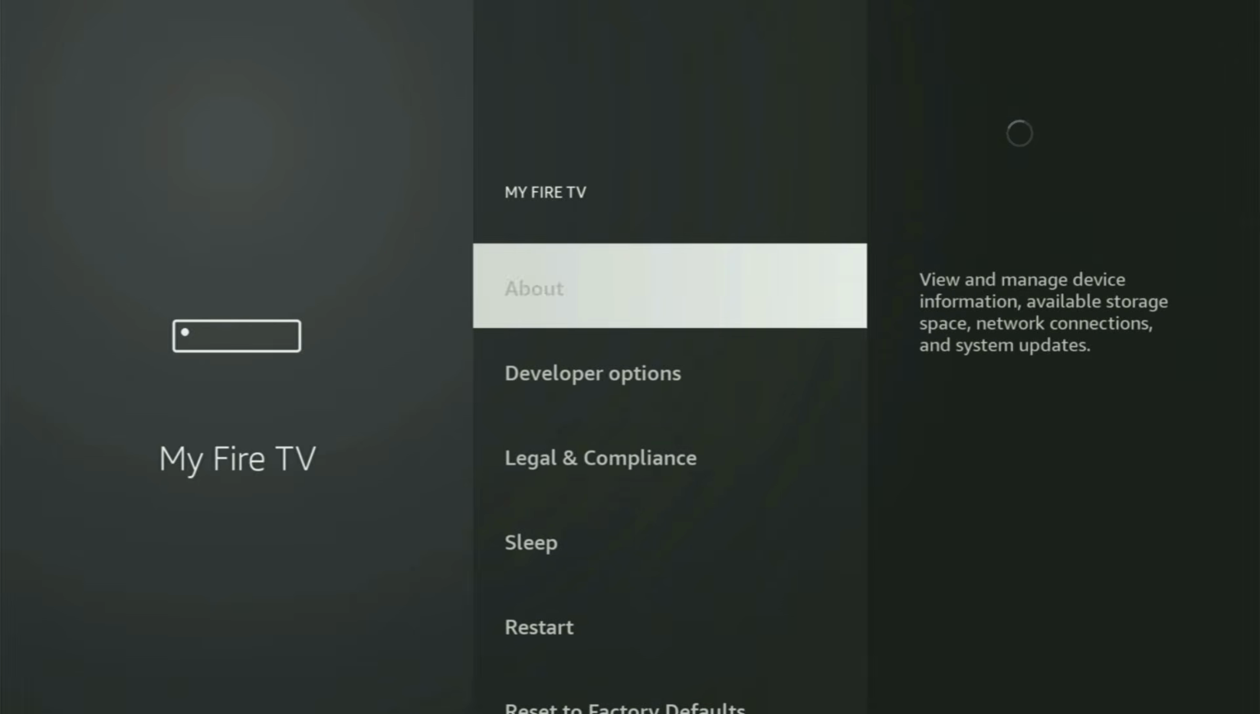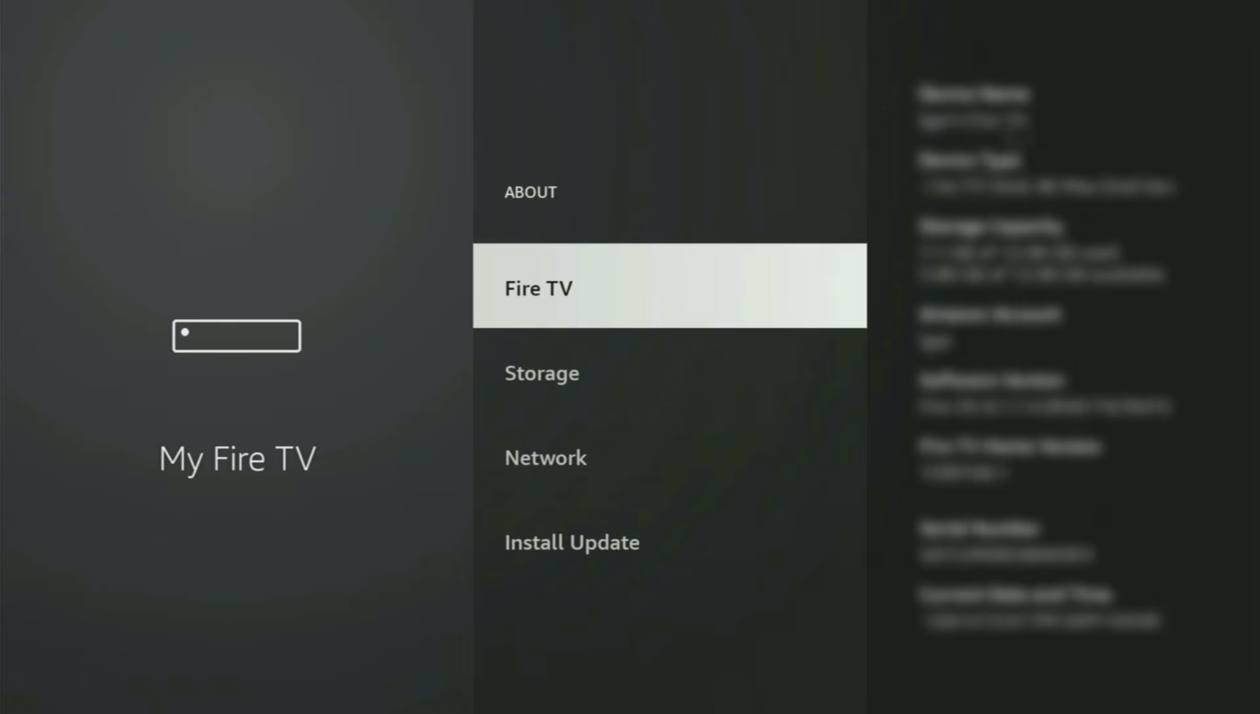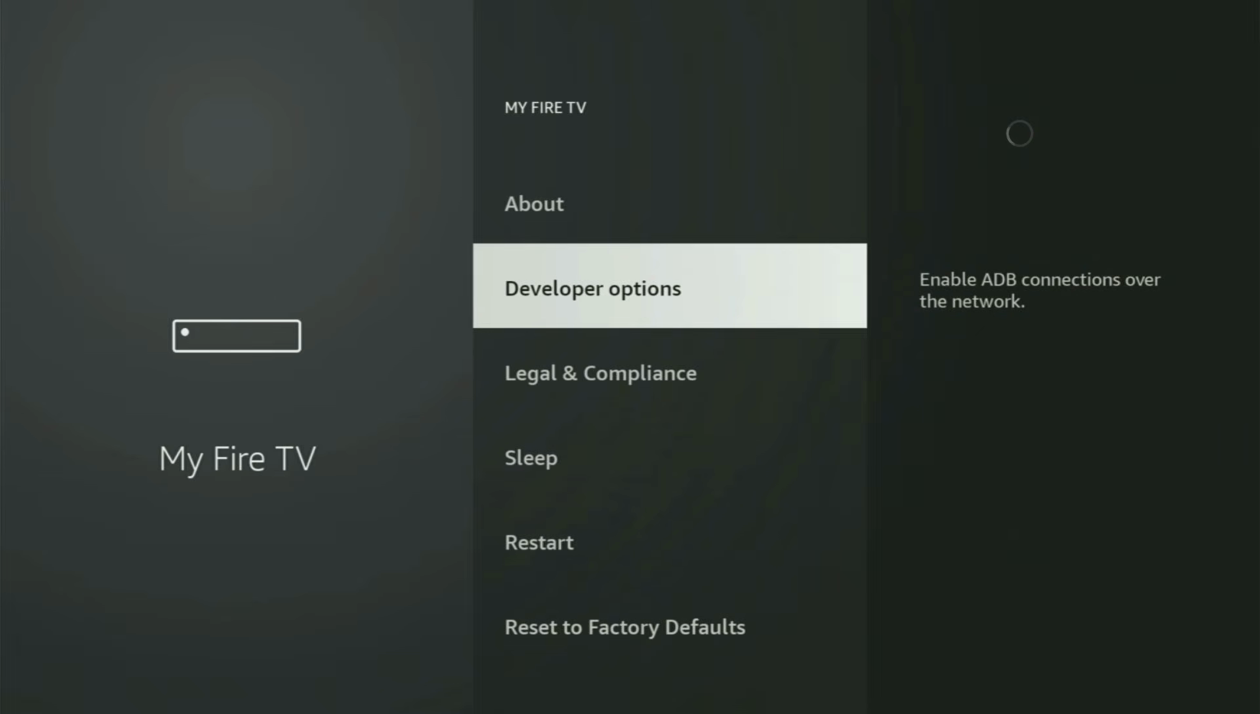Just go to About, select Fire TV Stick, and now you have to start clicking on the middle button on your remote and do it fast. So let's do it. And as you can see, now for me at the bottom it says no need, you are already a developer. That's in my case. And in your case, it's gonna say that you have become a developer now. So if you go back a bit, you will finally see developer options. You will need to open them.